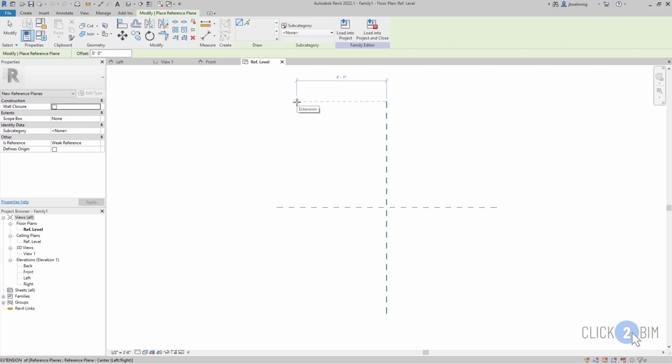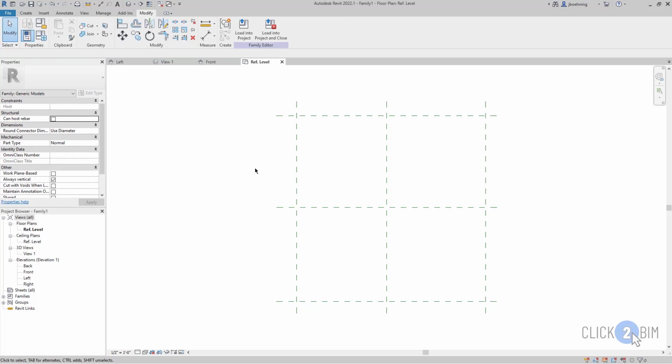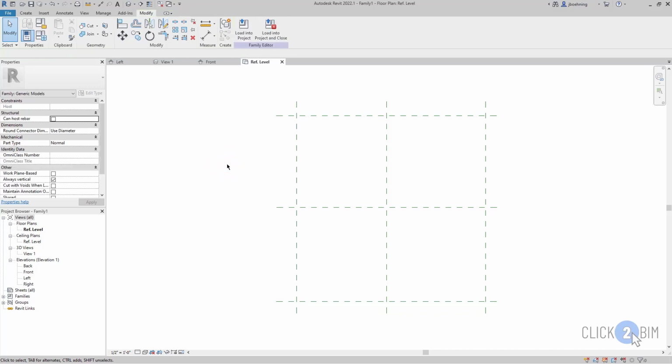For this example, we'll create a basic cube, so I'm going to place a reference plane here for the left, the right, and then the front and back. So I'll do what would be the back first, and then the front here at the bottom of the drawing area. And then I'll click Modify to end the command. When I select a reference plane, you can see that there's a handful of parameters, and we can name reference planes, and there's a lot of things we can do, but we're not going to dive into that right now.